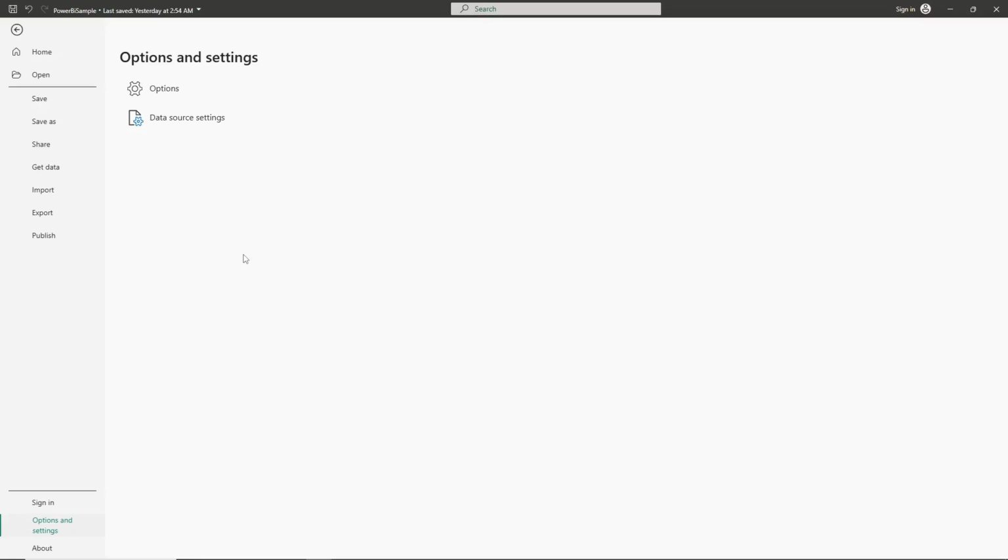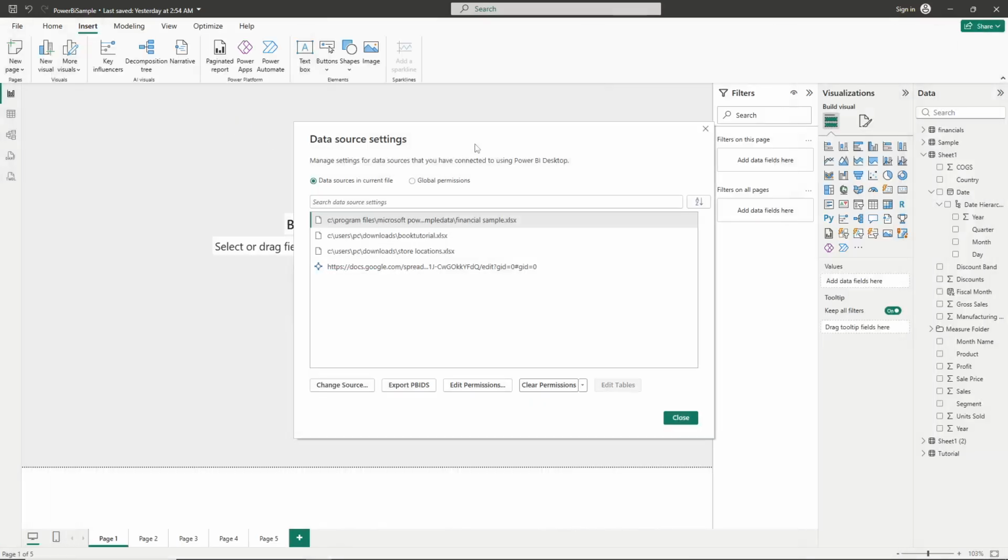In the next window, you'll want to click on Data Source Settings. This section is crucial because it shows you all the connections Power BI has established with various databases, files, and online services. It's essentially the control center for managing how your reports pull in data.